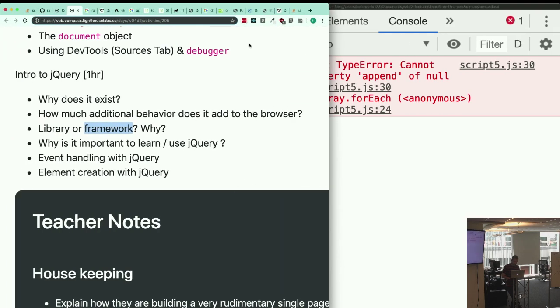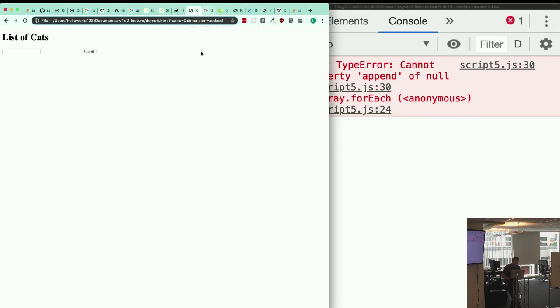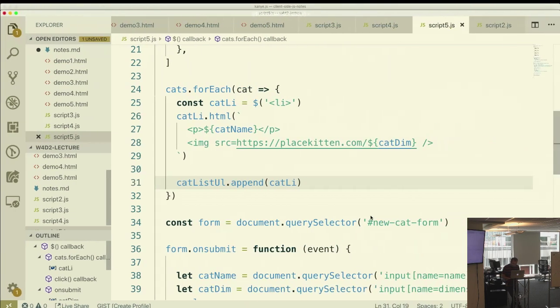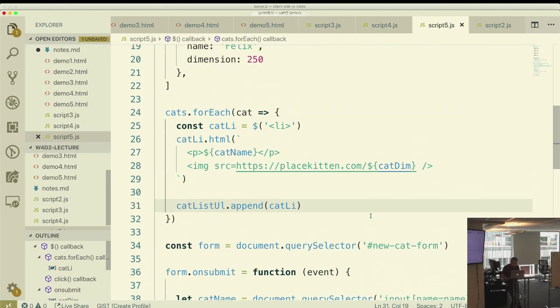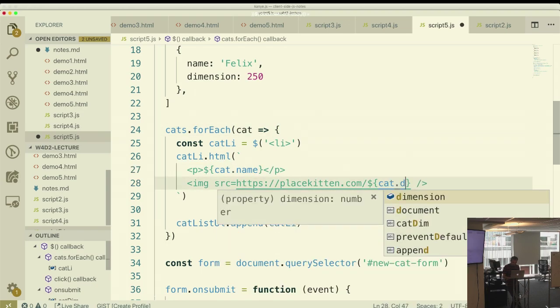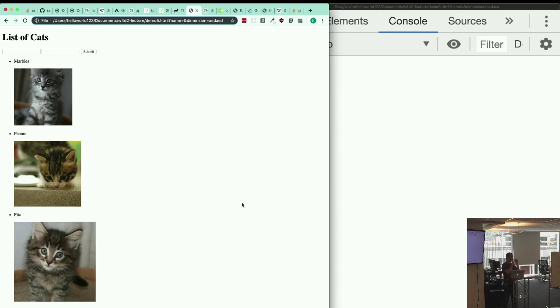I'm going to go ahead and refresh my cat page. Where are you at? Cats? Whoop. It didn't work yet. Cat name is not defined. Oh, because I shouldn't have pasted the stuff in like that. This was cat.name and cat.dimension. There you go. This is working the same way as it was before, but I've written it with jQuery instead of vanilla JavaScript.